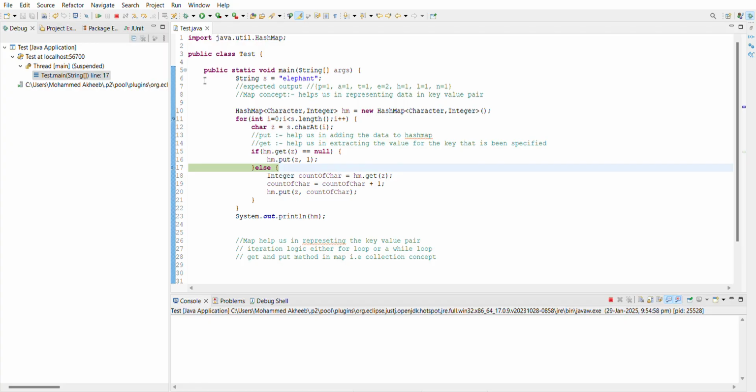Okay. Now the third time, when the value of i is 2, right? So 0, 1 and 2. So the character at index 2 is E, right? So now will it return me null? No, it will return me 1, because E is already present inside the hash map, right? So it will return me 1. So where should it go? It should go to the else part. Yes, it went into the else part.